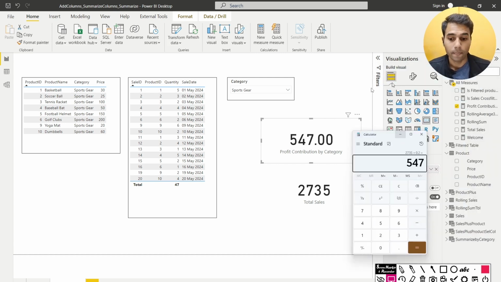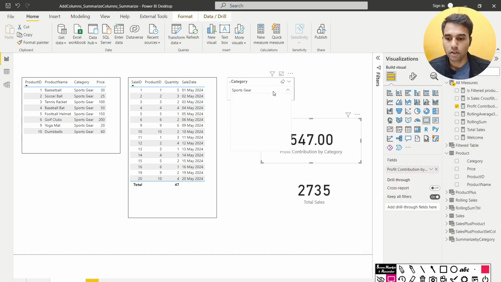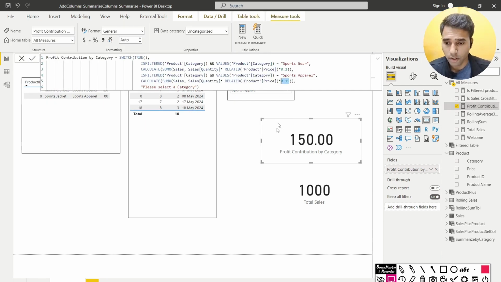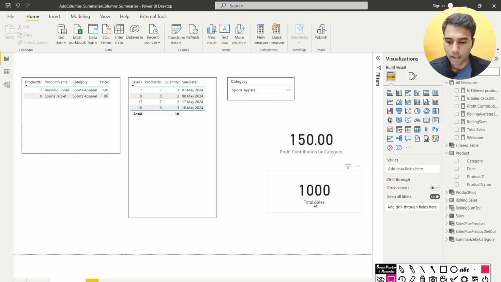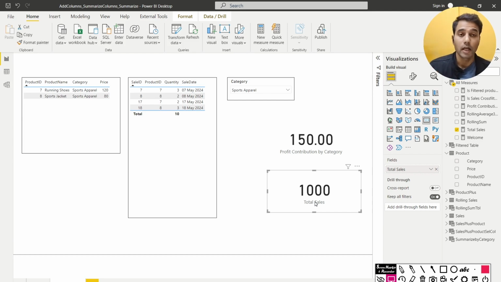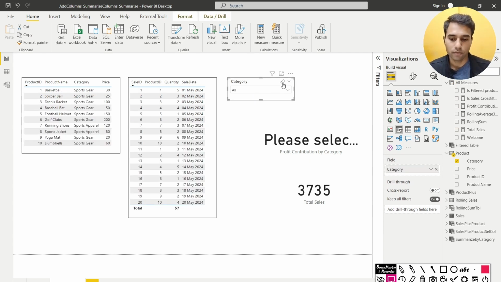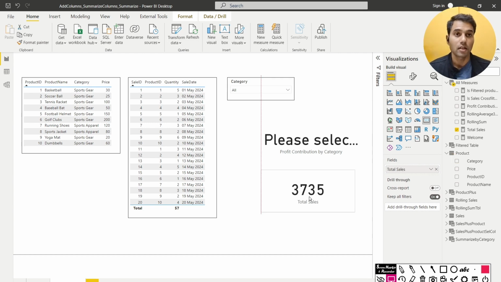So far so good. Now let's try with the sports apparel, which is 0.15 if I'm not wrong. Yeah, it is 0.15. So given that the total sales of sports apparel happens to be 1000, and it's 15% profit on the sports apparel, my profit contribution by category is correct. Now if I uncheck both of these, it's giving me 3735 as sales.